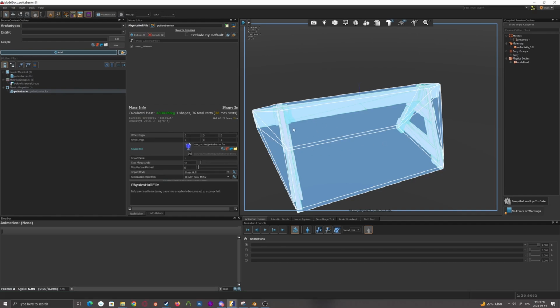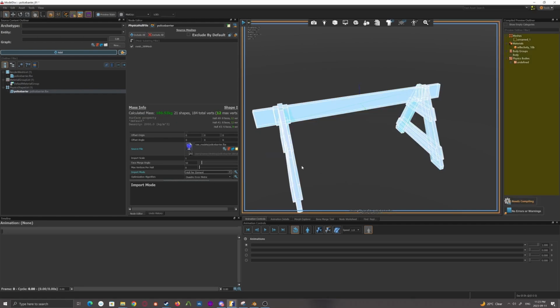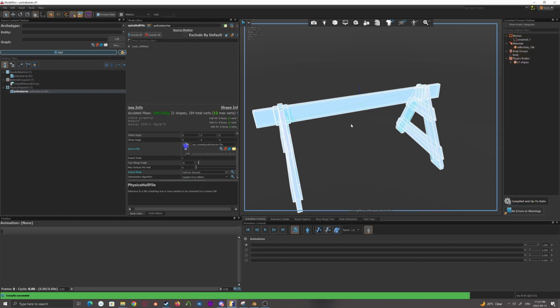To fix that, though, in my case, I can just go down here to the import mode and change that to hull per element. I'm not going to get into all these settings right here, but you're going to have to tweak these, chances are, to get your collision looking like you want it. In this case, the hull per element works because I've modeled this as separate boxes, so it treats everything as a separate collision model. Compile, and it's up and running. And that's all you need.